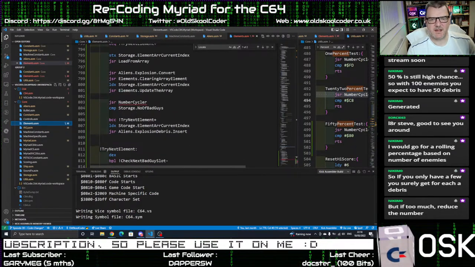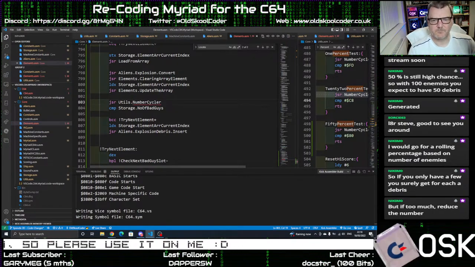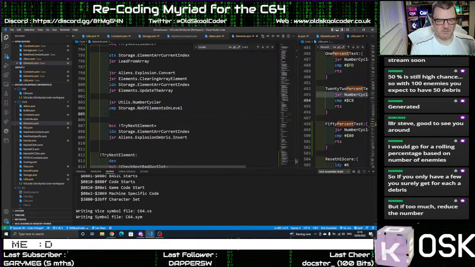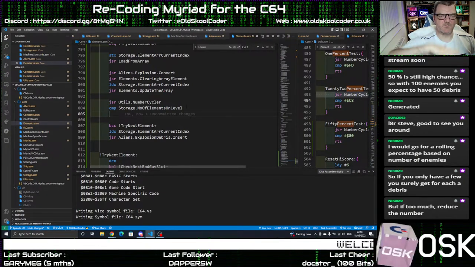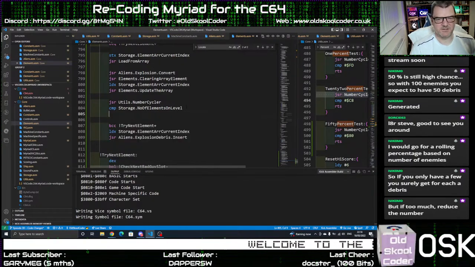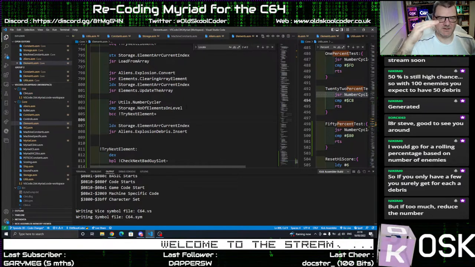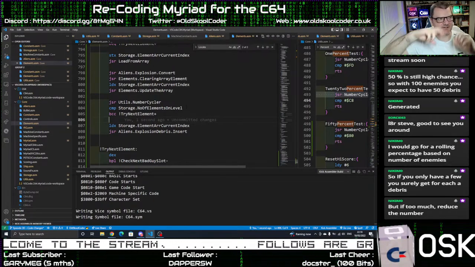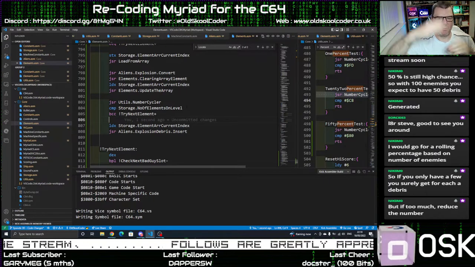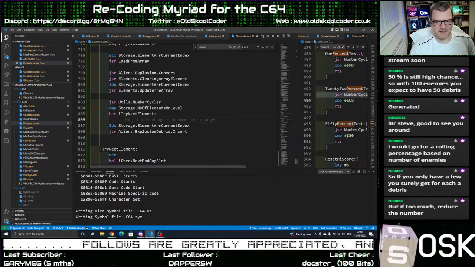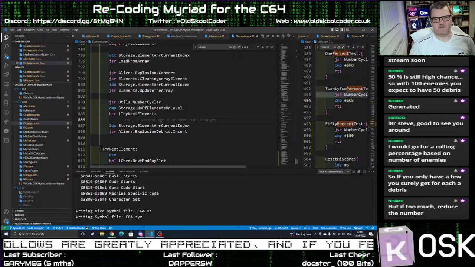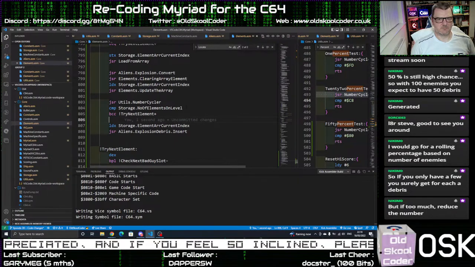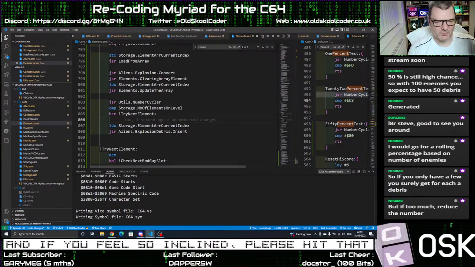Right, so we can do that. So compare it with the number of level elements of the level. So we want to say branch if carry clear, yeah? So we're going to do the same thing. Branch if carry clear, which means branch if less than. So if we've got a lot of things on the screen, we've got less chance of making debris, yeah? But the lower the number of elements on the screen, the more chance of making debris. That should do it. Let's try.